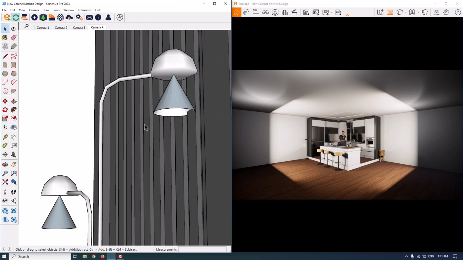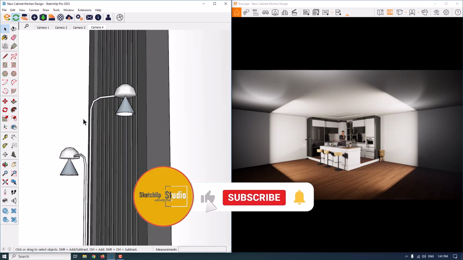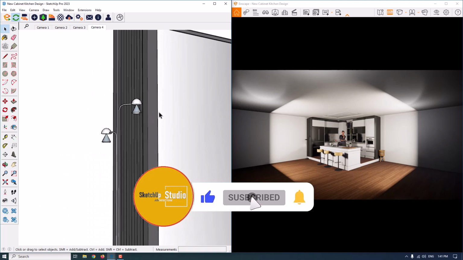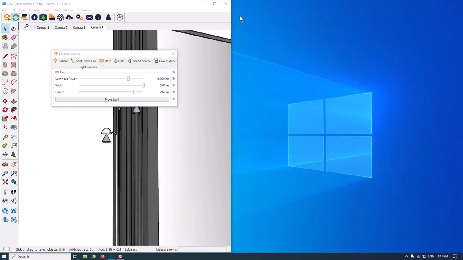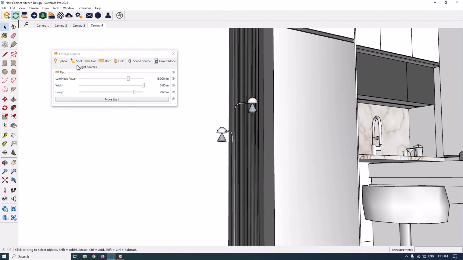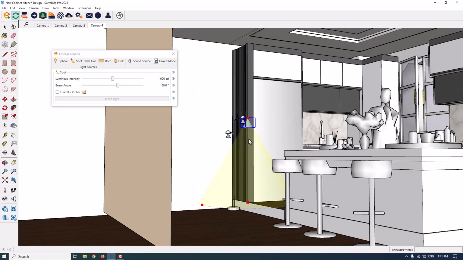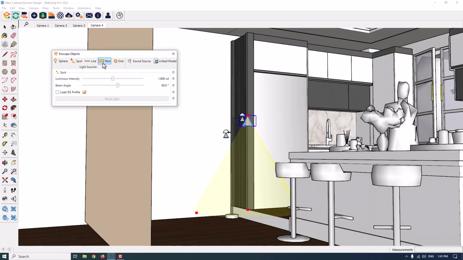So I talked about the lights at the previous tutorials, so you can watch them, but it's very simple and easy. For example, if you want some spotlight, you can click on the Enscape object. I'm going to close Enscape in here. I'm going to click on the spotlight. First click on my screen, another click, and another click. Now you create your spotlight.